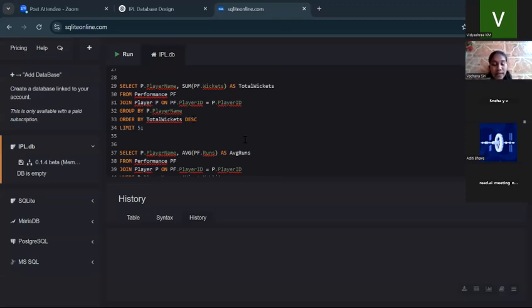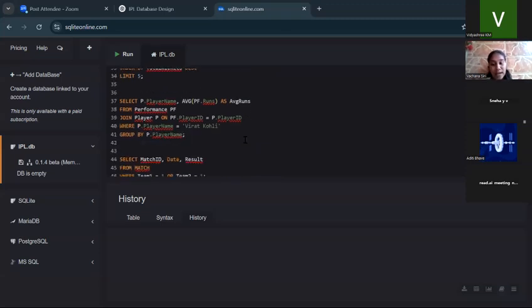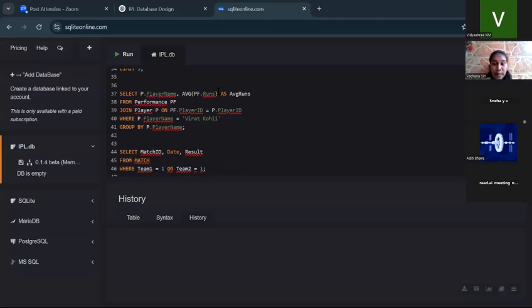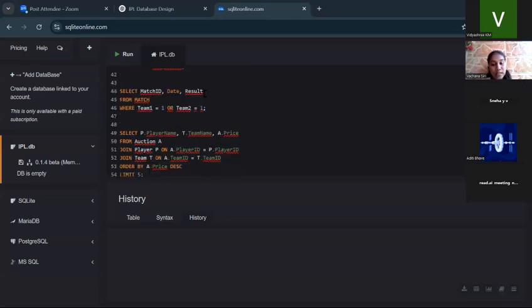In the sixth query, it helps us calculate the average number of runs scored by a particular player. It helps us in analyzing player consistency, and we can compare the average across different seasons or opponents. In the seventh query, it helps us list all the matches played by a specific team. It helps us track the full season's history of a team, useful for broadcast and analytics, and preparing content.